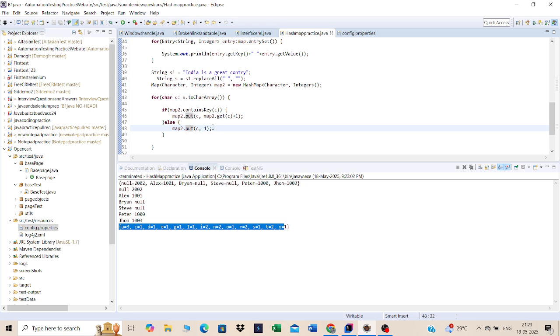I hope you got this. We'll continue further on HashMap, like how HashMap works internally, and we'll take it in the next session, guys.